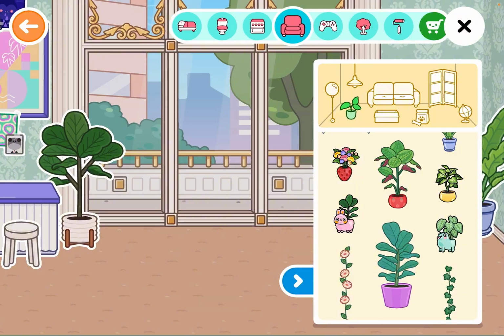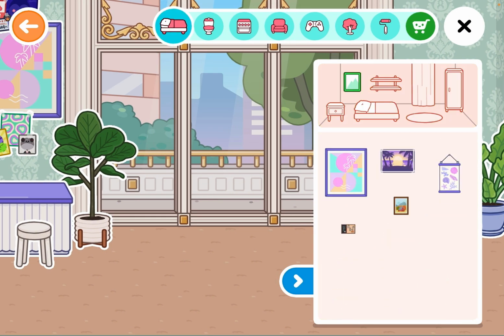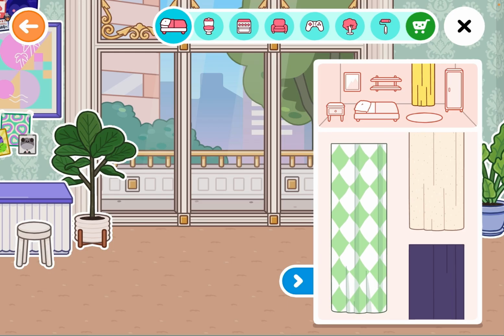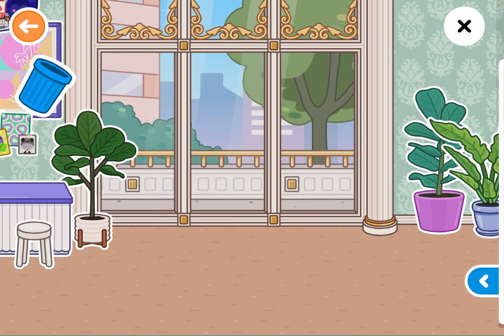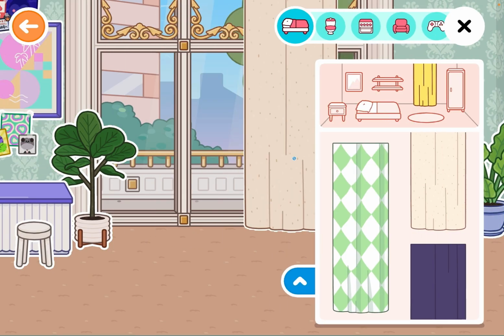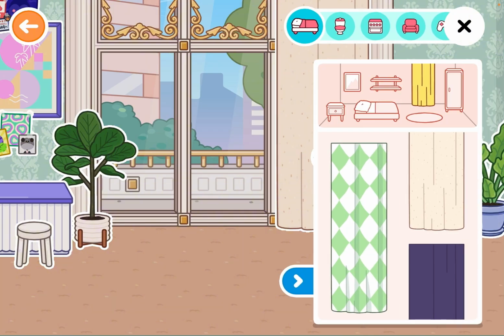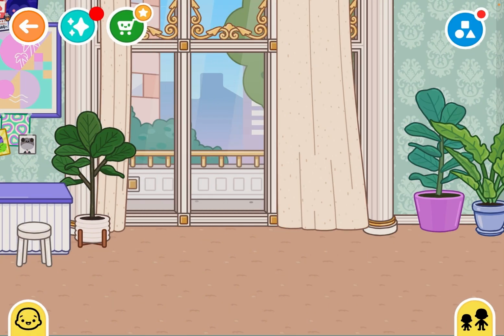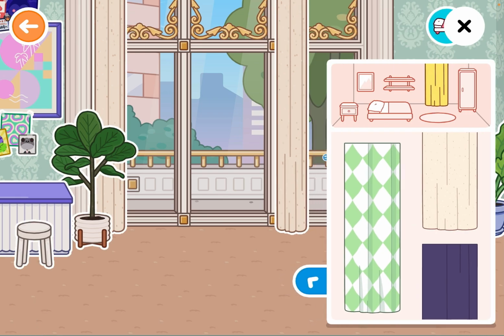Yeah, just like that. Plants are one of the most important things to use when you're making cluttered houses. And I'm just gonna add some curtains because I don't really want the windows showing as much. So I'm just gonna add curtains. Wait, hold up.